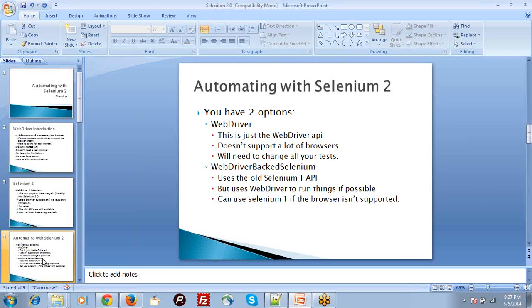So in automating with Selenium 2, there are two options available for us. One is WebDriver, second is WebDriver backed Selenium. So the main purpose of WebDriver is, if you are building a new framework using Selenium 2.0, then you can go ahead with WebDriver. But if you are an old customer of Selenium, that means if you built your framework on Selenium RC and if you want to migrate it from Selenium RC to WebDriver, you will go ahead with WebDriver backed Selenium.